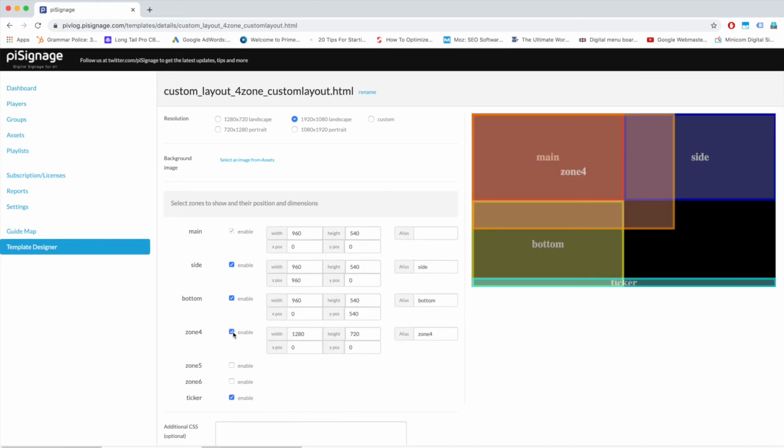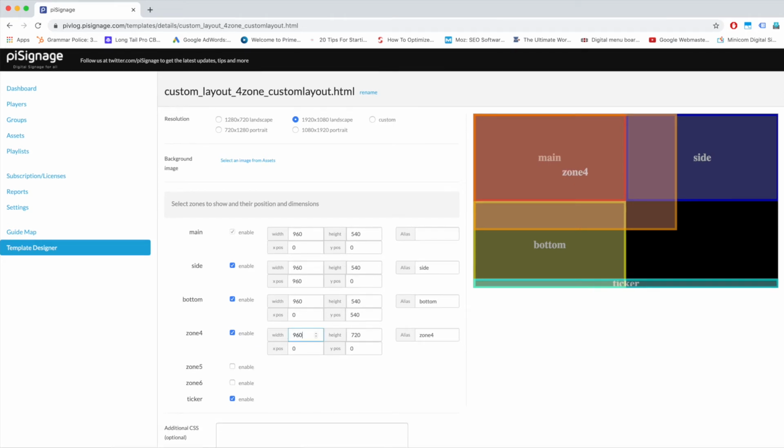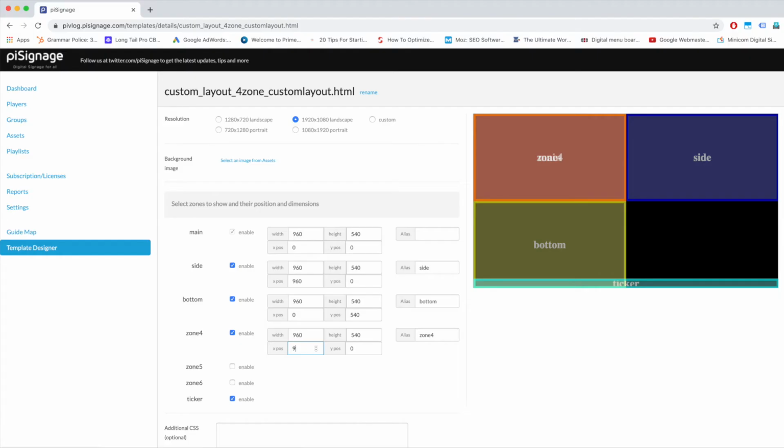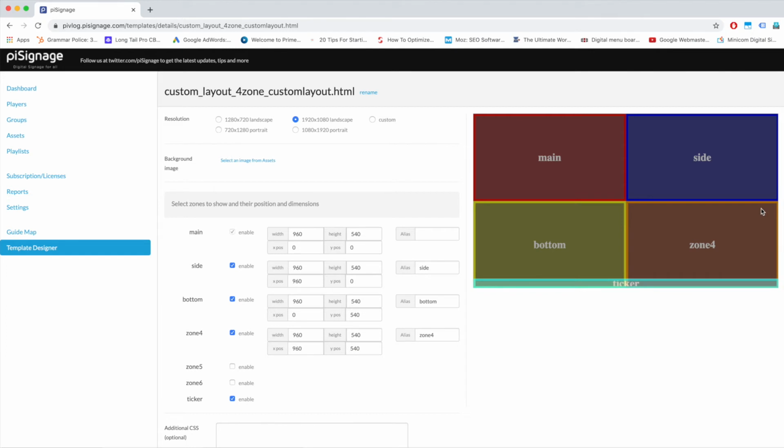Next, we need one more zone. For that, select zone 4. Again, enter the dimensions. We need this zone to be aligned to the bottom right of the screen. As seen on screen, the x position will be 960 and the y position will be 540. Enter the x position and y position values. You can see that all the 4 zones are correctly placed.